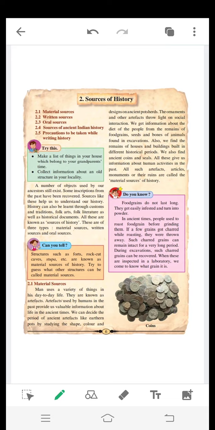Now there are three types of sources of history. One is material source, written source, and oral source. Can you tell?